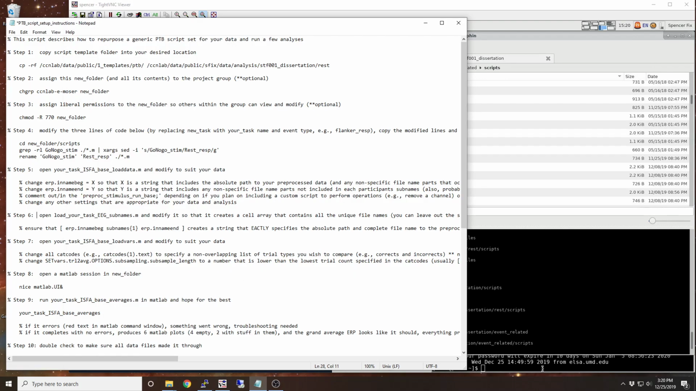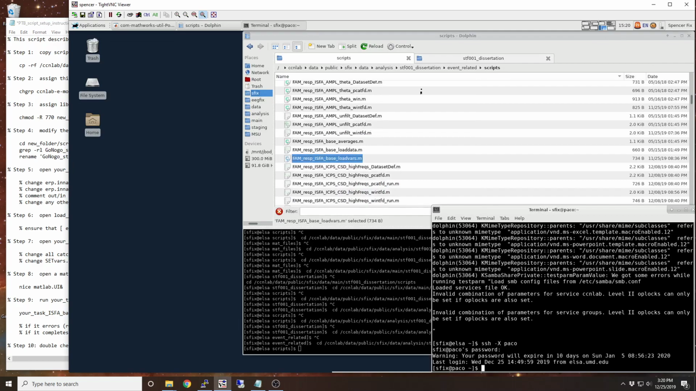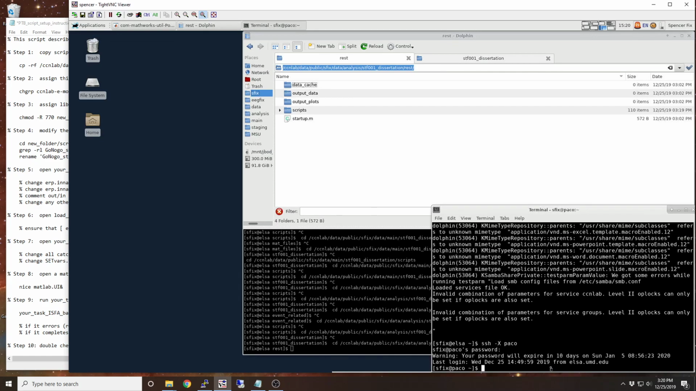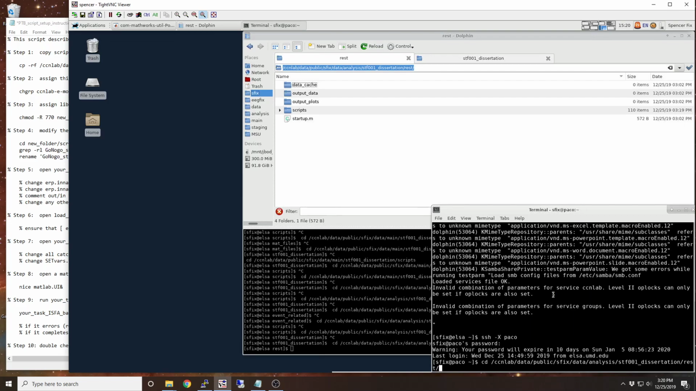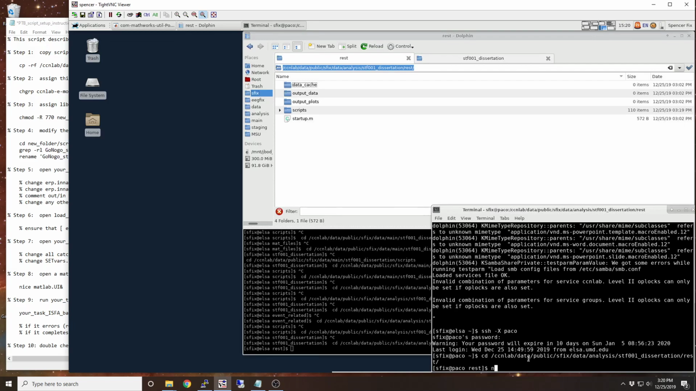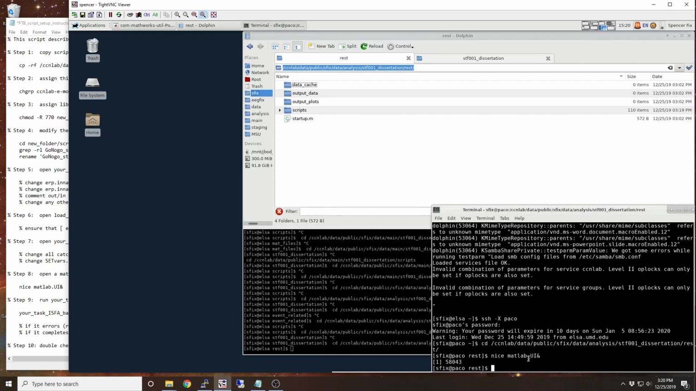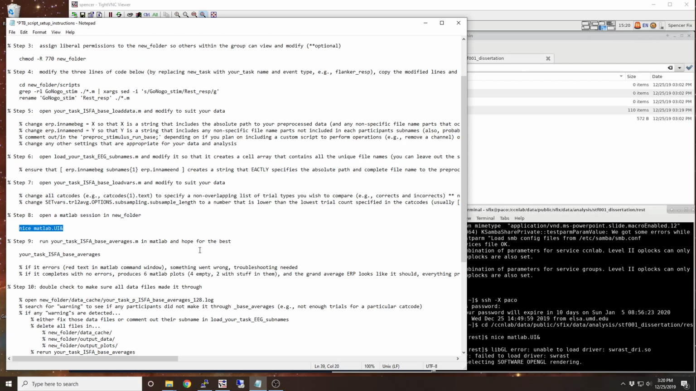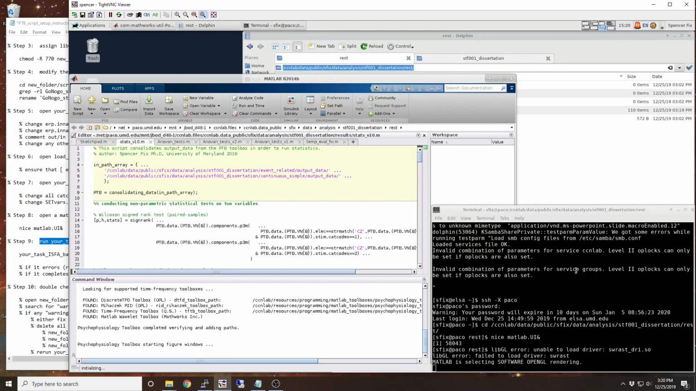So now I'm ready to start doing things. I've SSH'd into Paco. Now I'm going to change directory to this overall PTB folder. And then I'm going to open MATLAB, and again, I have that command here. Then step 9 is to run the ISFA base averages script in MATLAB and hope for the best.